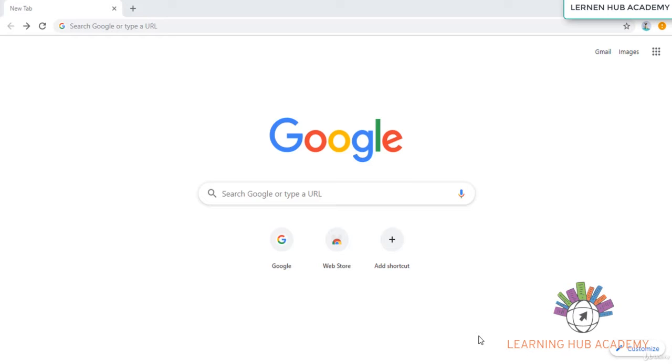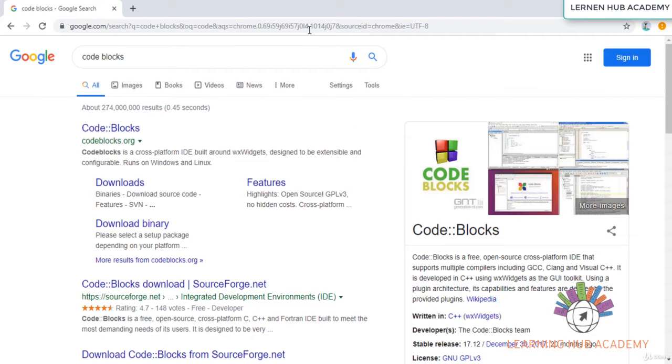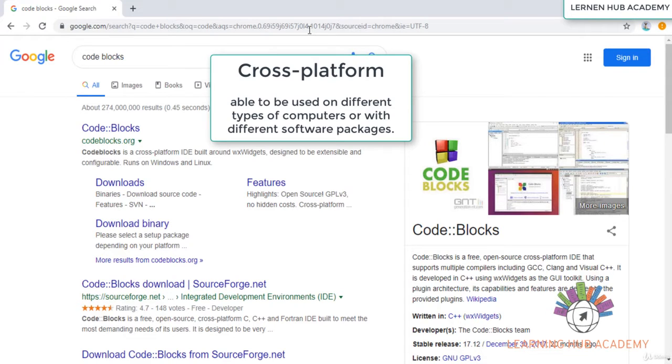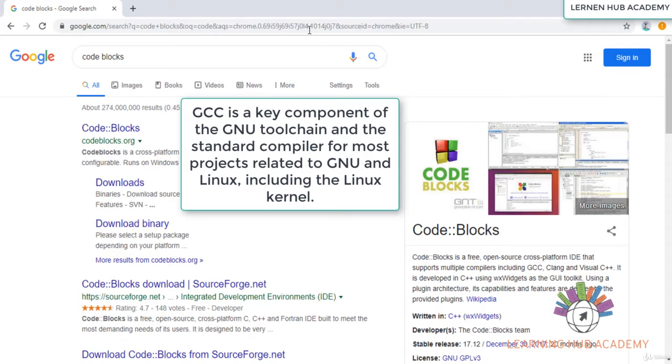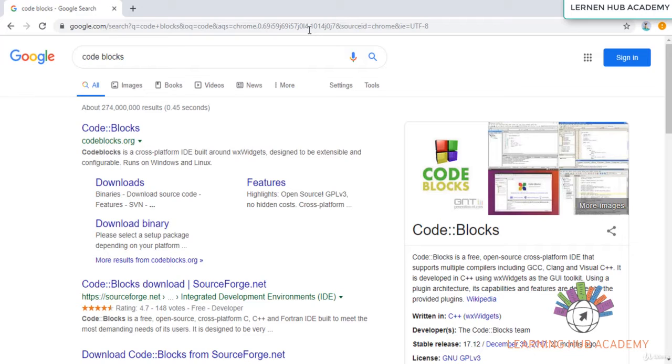In this lecture, we will hands-on download and install our first IDE, which is CodeBlocks. For that purpose, I just need to type CodeBlocks in the search bar and CodeBlocks is on your screen. Actually, CodeBlocks is a free, open source, cross-platform IDE that supports multiple compilers including GCC, Clang and Visual C++. It is originally developed in C++ using wxWidgets as the GUI toolkit. So let's see how to download and install CodeBlocks.